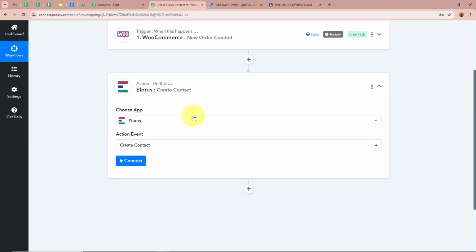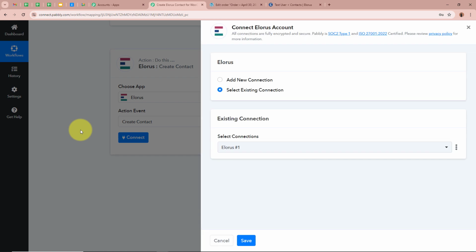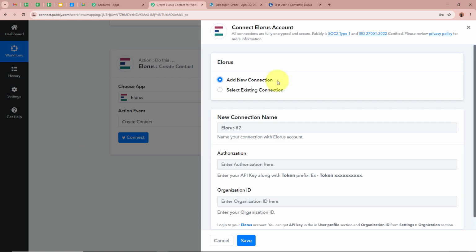So I've selected my action application as Elorus and my action event as create contact, because I want that whenever a new order is created in our WooCommerce account, automatically with the help of the order details, the contact should be created in our Elorus account. So that is why I've selected our action application as Elorus and our action event as create contact. After that, I'm going to click on connect. Then a new window is going to appear on which we have to click on add new connection.